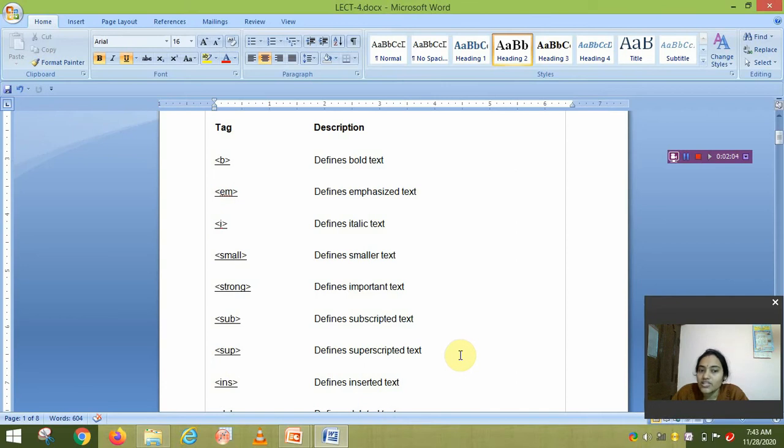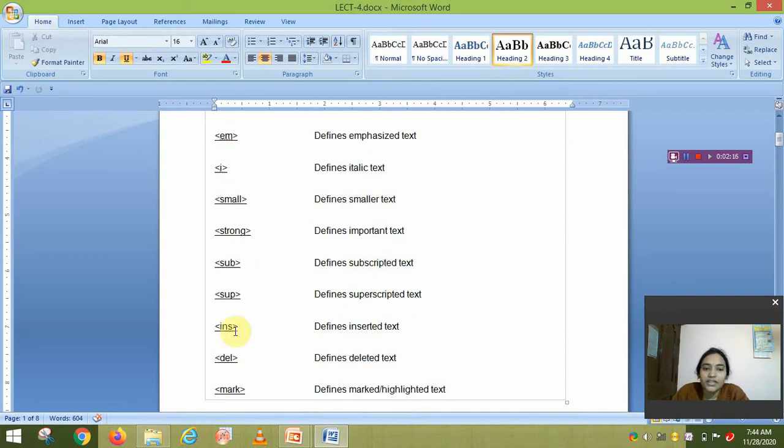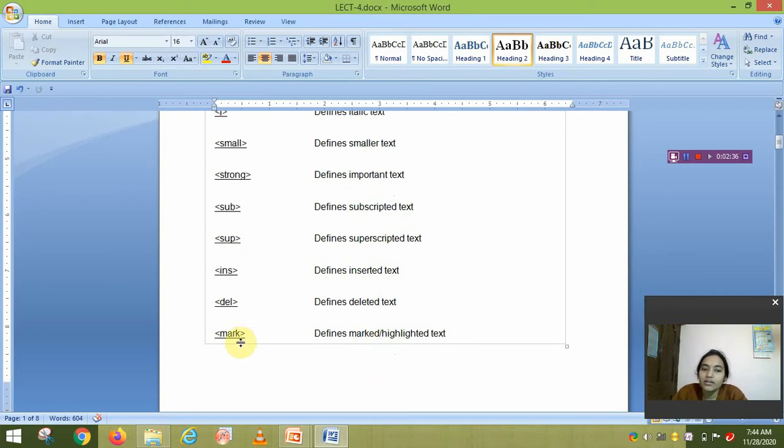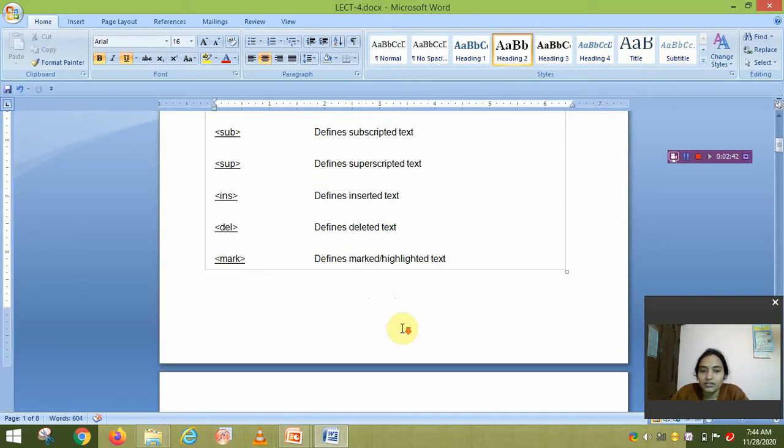That means for example X square, here we use the superscript, and if we write H2O, then we use the subscript. Okay. Then ins means it defines inserted text, the text which we didn't write in a sentence but later inserted. Okay, then we write del. Del defines the deleted text, the text which we want to delete. And mark means it highlights the text. The tag is used for highlighted or marked text.